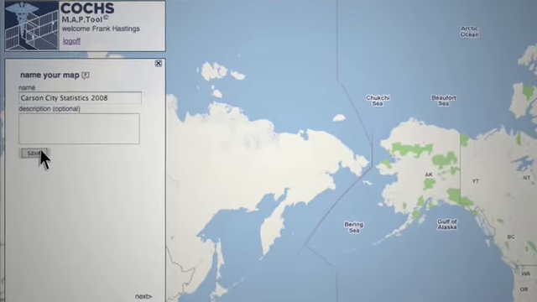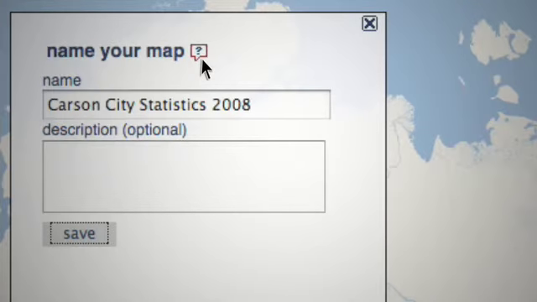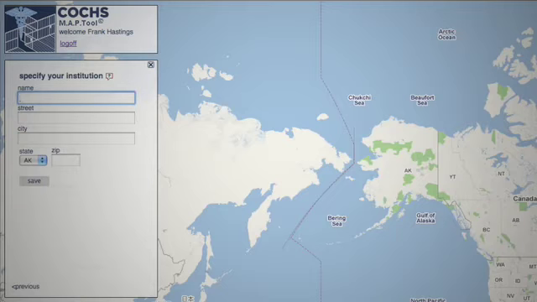To the right of the Name Your Map string, you'll see a question mark in a balloon. Whenever you see this icon, it means that a help window is available by clicking on the icon. Click Next at the bottom right-hand corner of the screen. The Specify Your Institution panel will open. Enter the name and address for the Carson City Jail.